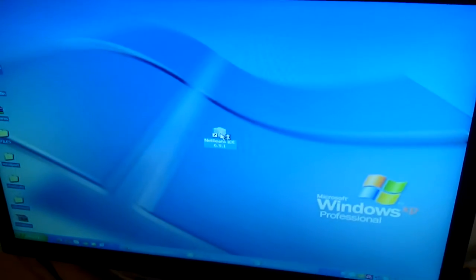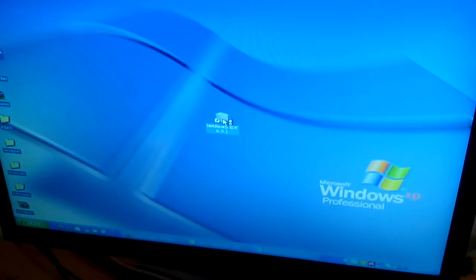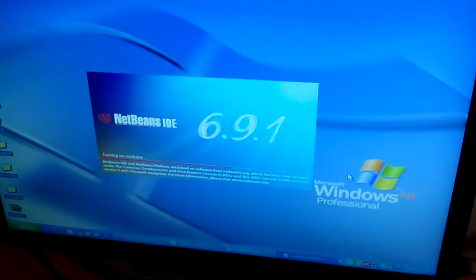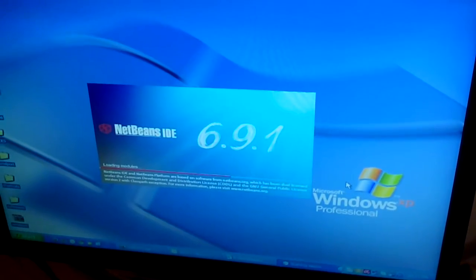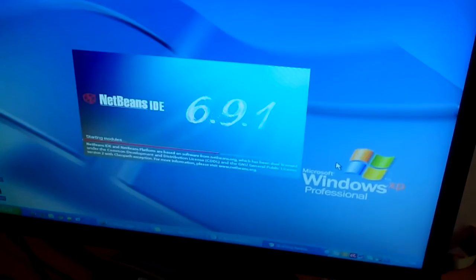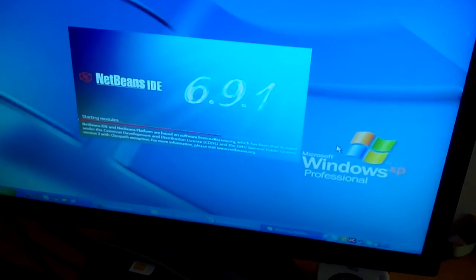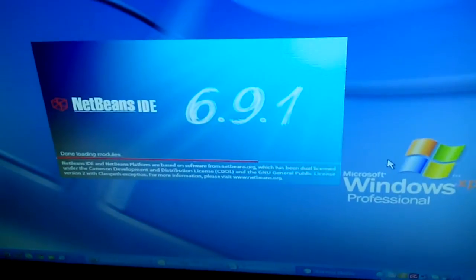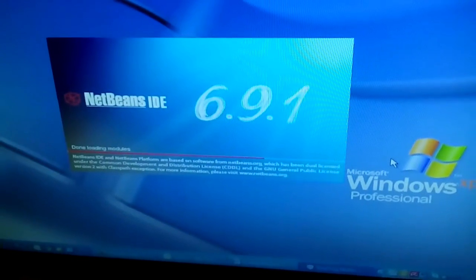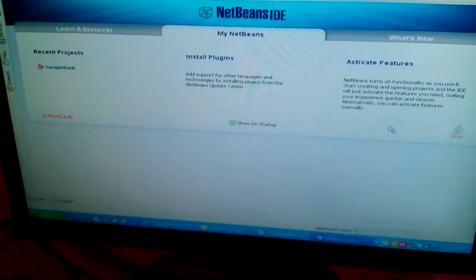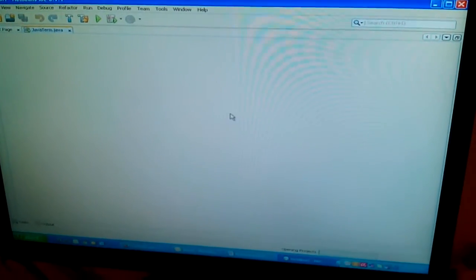So we designed a front-end tool in the NetBeans IDE. We designed that serial communication tool in Java, and it is running as a Java serial communication application. Okay, so here our Java application is opening.